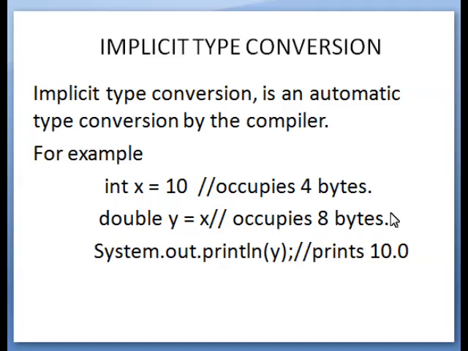So automatically the compiler will decide. Here it is written as System.out.println of y. Print the value of y. The y value is double. It occupies 8 bytes. It is more than that of the integer, so it will display the result in double, that is 10.0 with a decimal value. So this is called implicit type conversion.